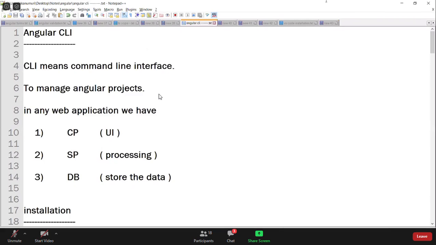CLI. Yesterday we discussed the Angular CLI. What is CLI, sir? Command line interface. What is the purpose of the command line interface, sir? To manage the Angular project.